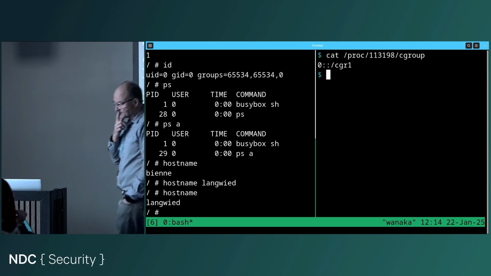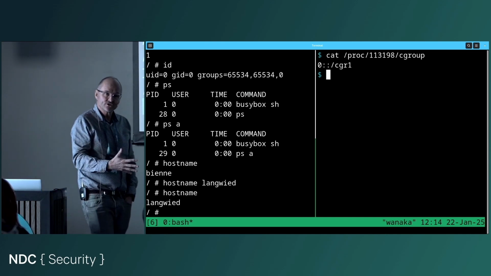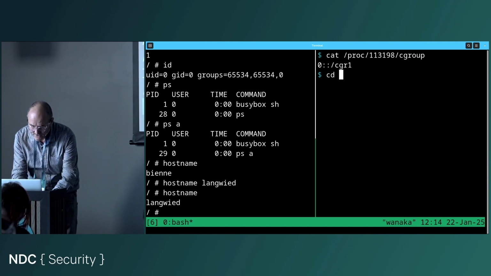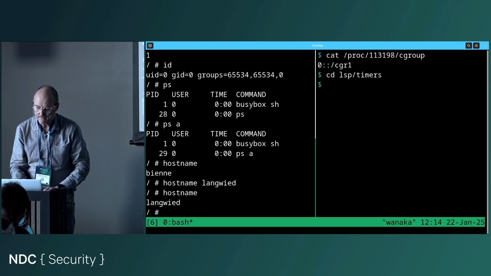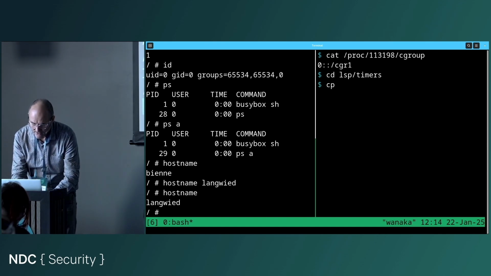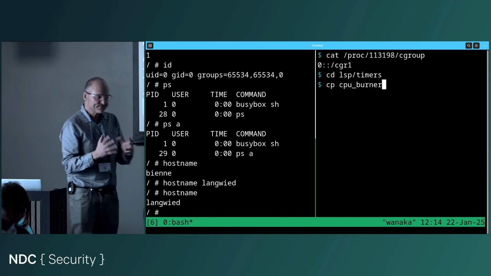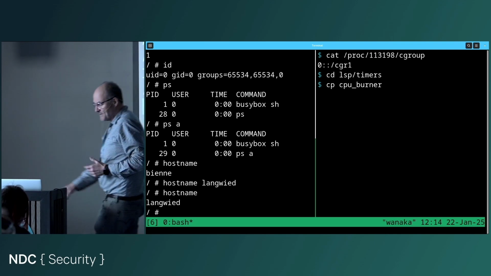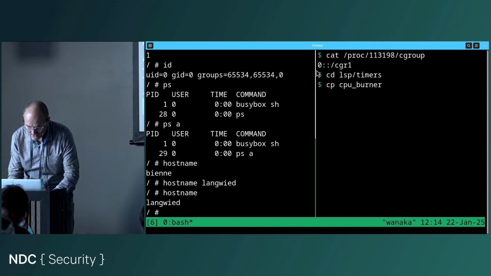Now, I can use cgroups for doing resource limitation. What I'm going to do is step into another directory where I'm going to copy a little program that I created earlier on. What this program does is just burn up CPU time and print out how much CPU time it's getting each second. And I'm going to copy that into my container.